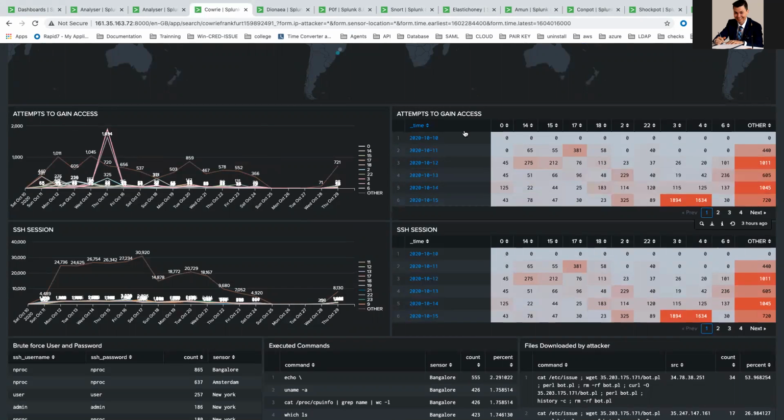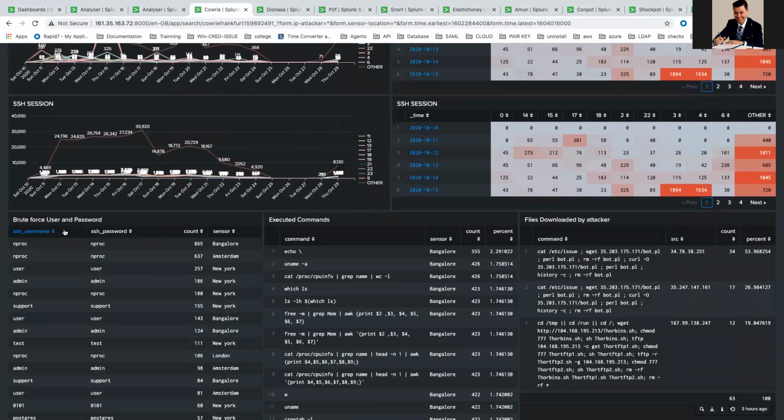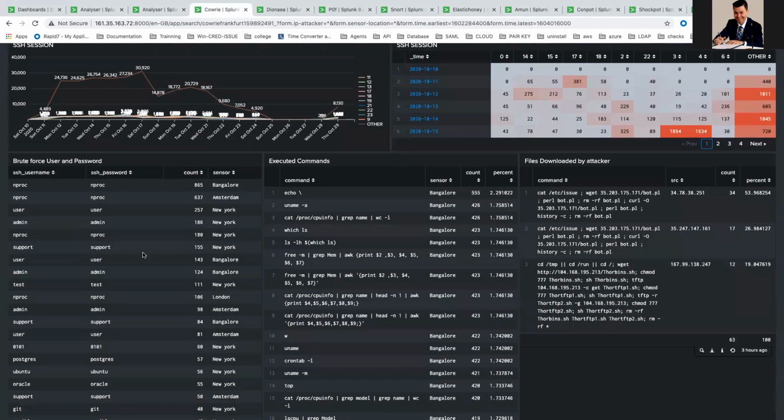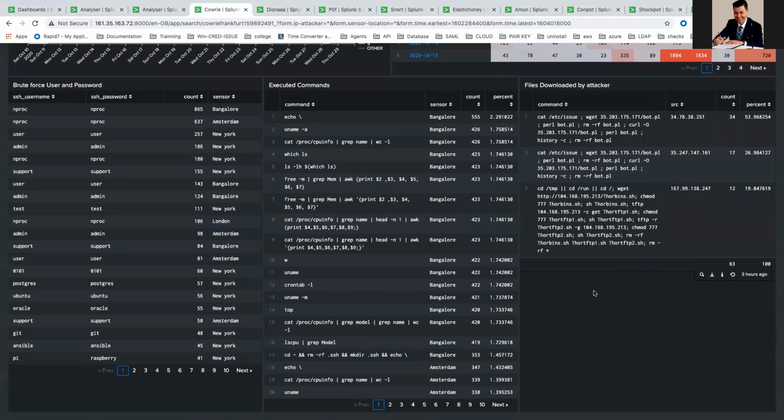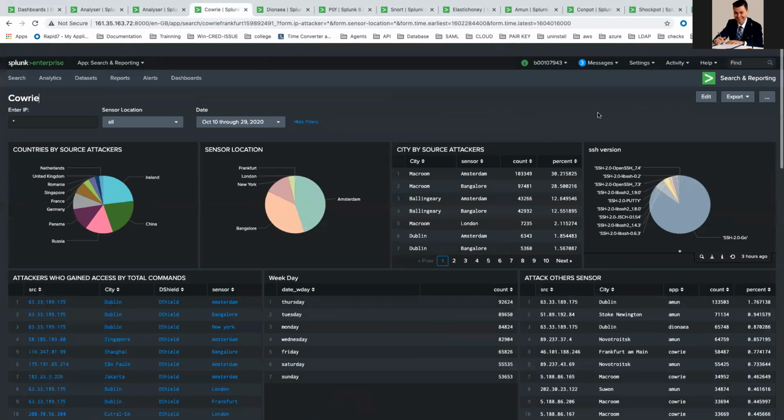So we have here attempts to gain access and the SSH session. We have the brute force passwords that were used, by sensor. We have all the commands executed, and we have the files downloaded.